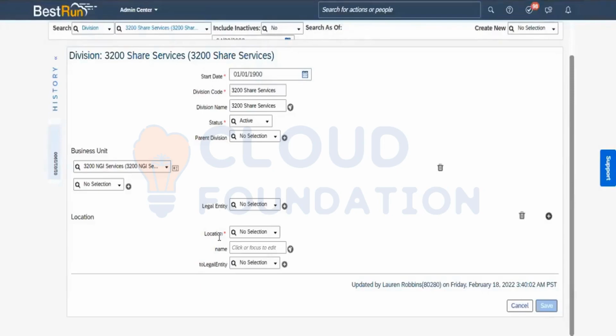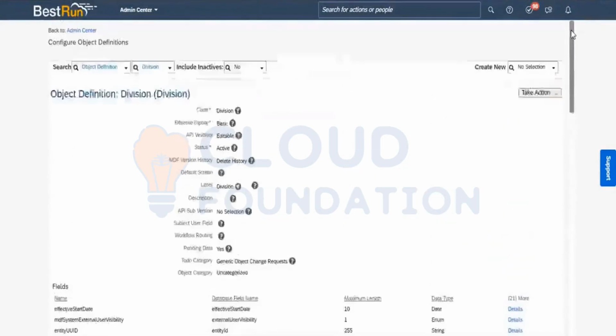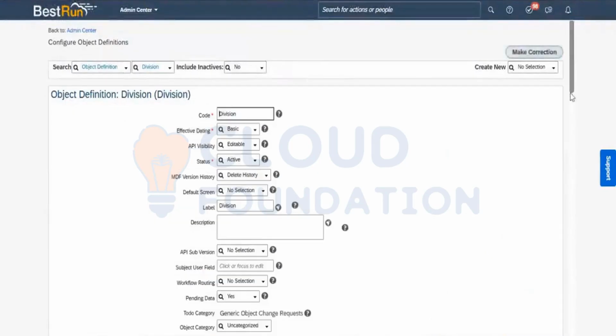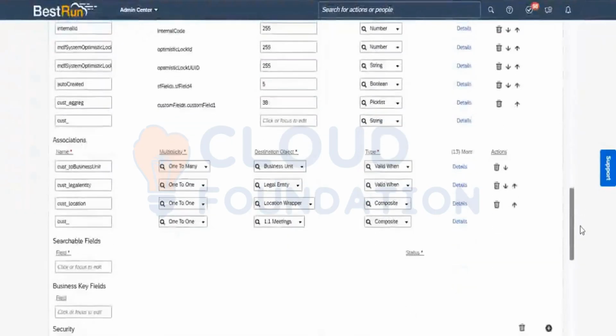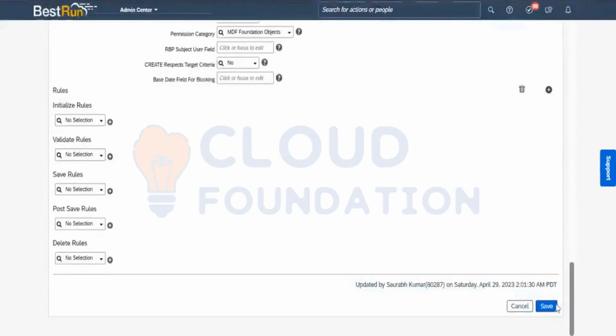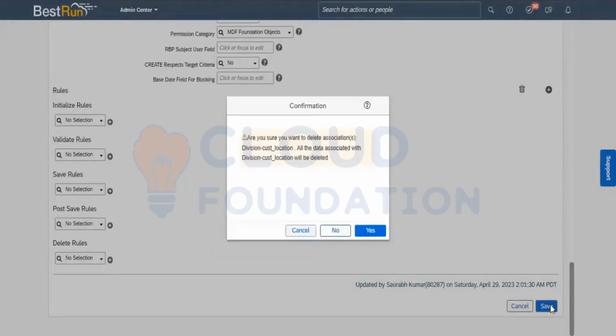Why am I showing you? Because this type of requirement only comes when you are in an implementation project. Once the project is implemented, you don't have to make any changes in the organization structure configuration. This is a one-time activity when you are setting up the organization structure for your customer in the system. Once it has been done, you don't have to do anything. I am just deleting it because I want to make the system back to normal. I showed you the configuration, how it is done.